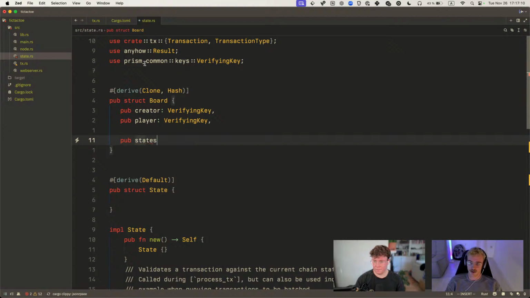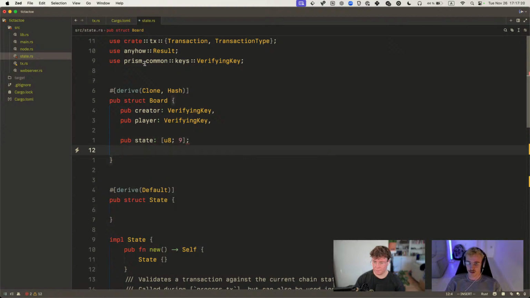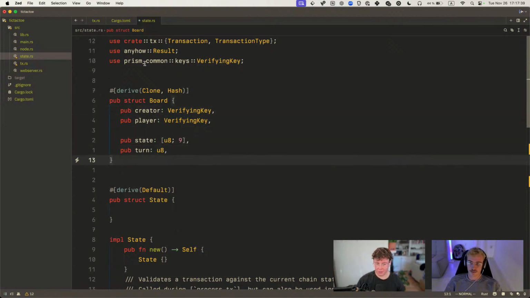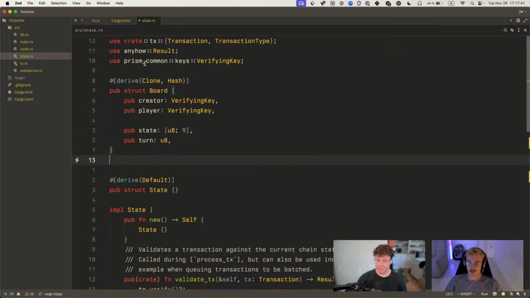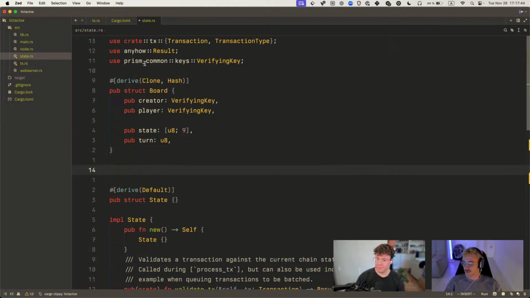And then we have the board state, which is an array of 9 bytes. And then we also have what turn it is. It starts at 0 and keeps going up. And depending on if this is even or odd, it switches between the creator and the player. Okay, and the creator's player 1, player's player 2, right? Yeah, exactly.